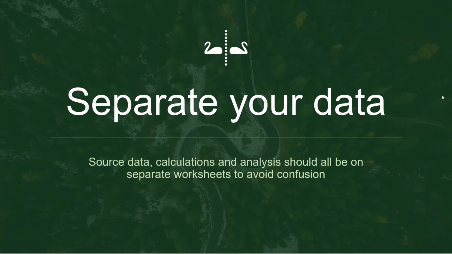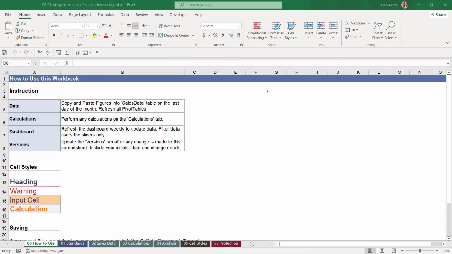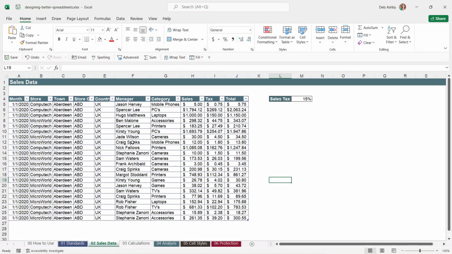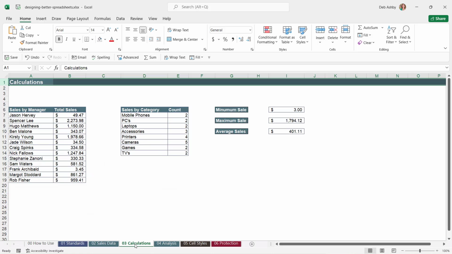Number 6, separate your data. Make sure that you have your source data, your calculations, and your analysis on separate worksheets to avoid confusion. Excel is one of the best tools out there when it comes to analyzing data. So if you have a whole bunch of sales data like I have just here, you want to ensure that you have your raw data source, your sales data, on one worksheet, but any calculations you perform based off of this data, you want to keep those separate on a different worksheet.